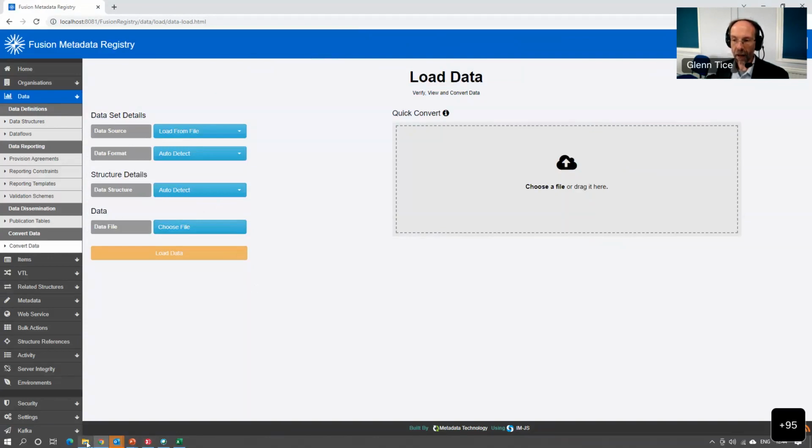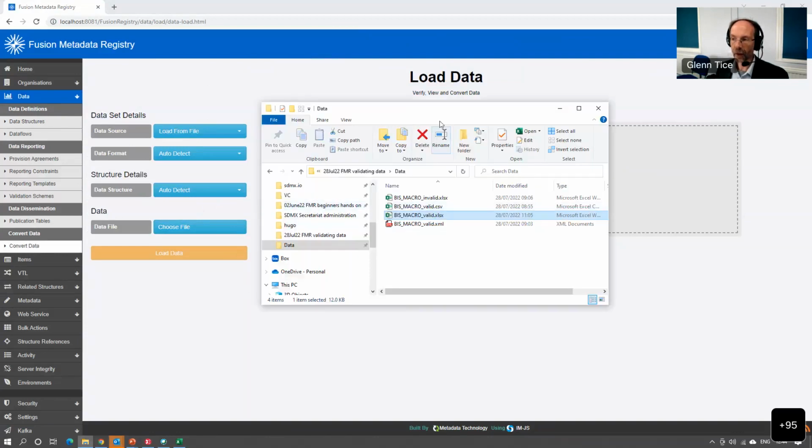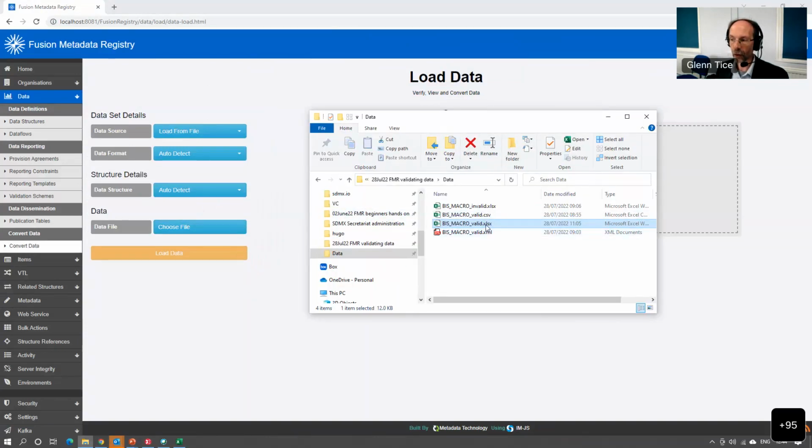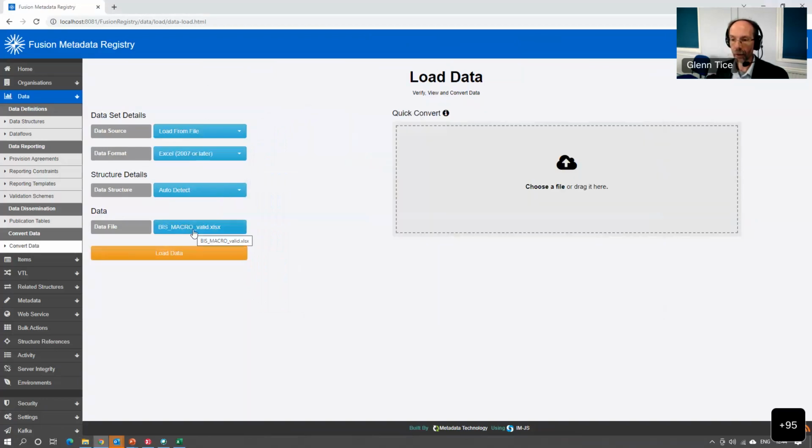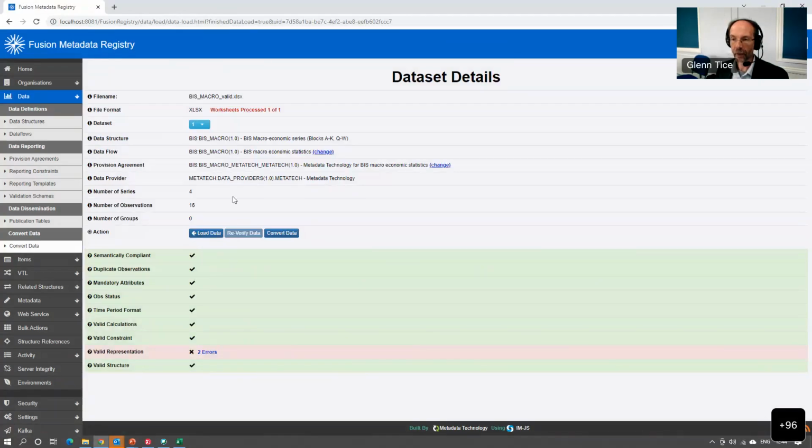So let's go ahead and load some data. There's quite a neat trick here. You can actually drag and drop your data file. So I have my data file, the Excel data file we were looking at just now. I can drag and drop onto the data file, and if I press the load data button, it's going to load the data and it's going to validate it. So immediately it's given us a summary of precisely what's happened.